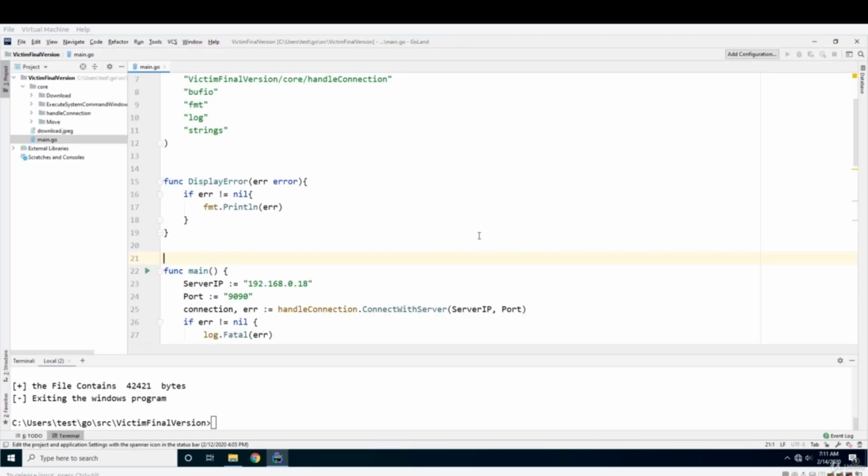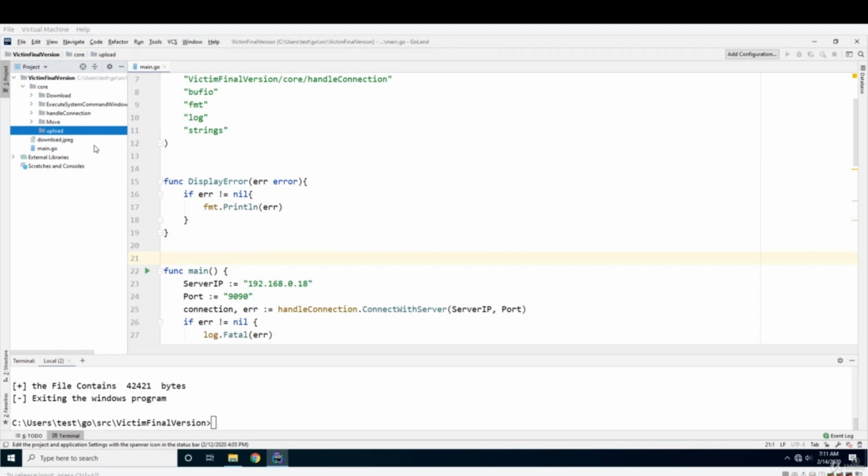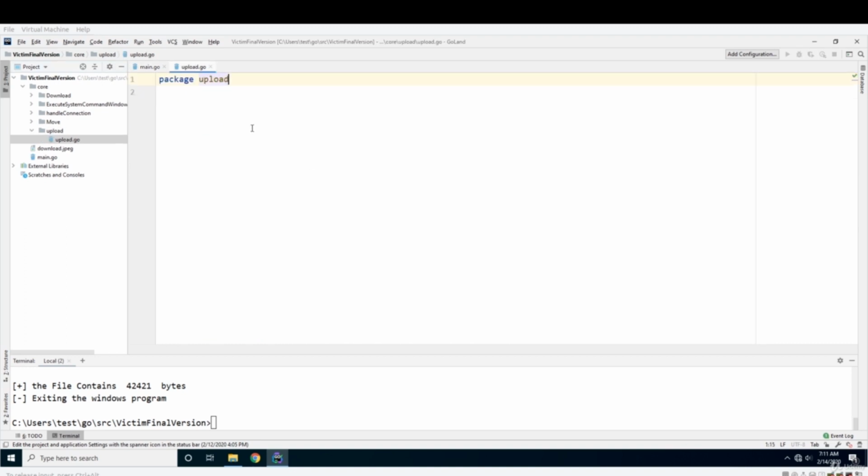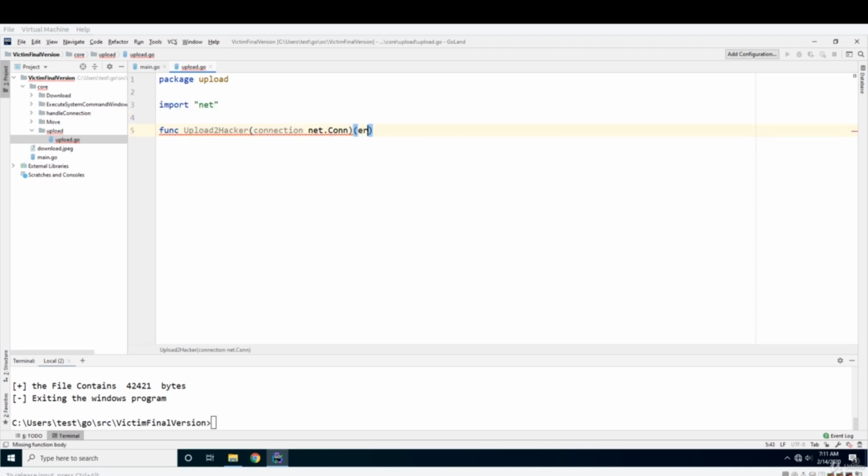So now you are on the victim side. Here our goal is to upload a file to the hacker. So we will create a package and call this package upload. And then let's create a file named upload. And here we will create a function called UploadToHacker, and it will take a connection, and it's going to return an error.